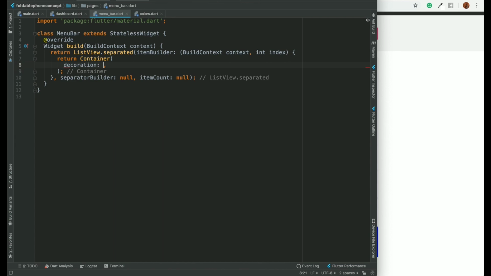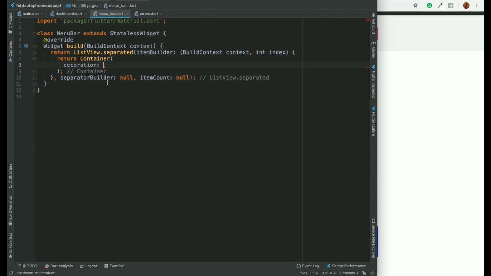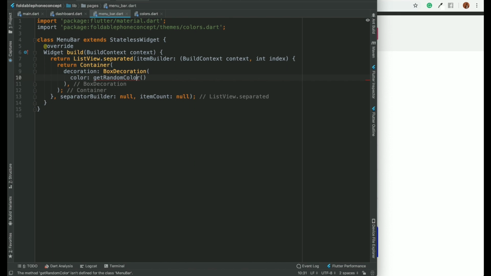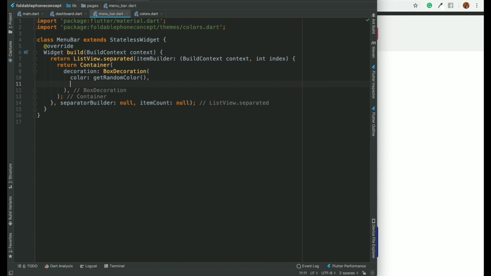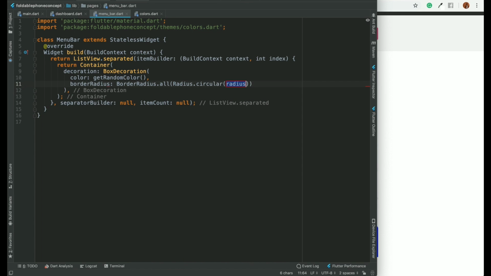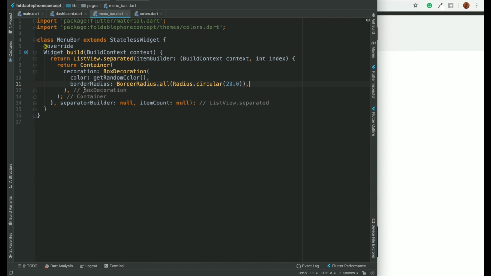And inside it, decoration. So I am creating this icon, but as I said, I won't be creating each icon. I will be creating a rectangle, means I will be showing a box here. Okay, so this is a box decoration, and color will be get random color. Fine, let's import it, and then radius will be 20 something. Yep.